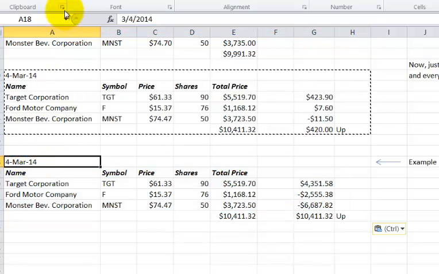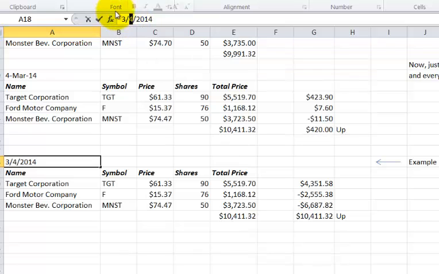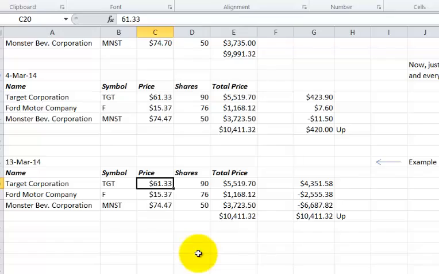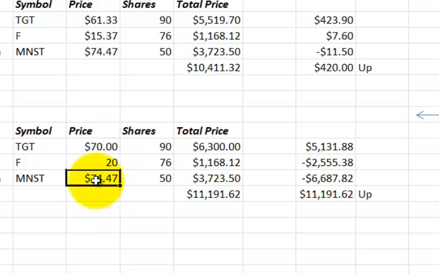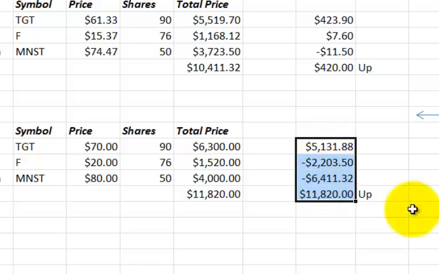So I'm just going to pretend you're going to do this on, I don't know, the 13th of next week. You're going to change the shares. I'm just going to make this stuff up. Watch how easy it is. I just pretend this one's 70. This one's 20. This one's 80. And bam, it does all this stuff for you automatically.